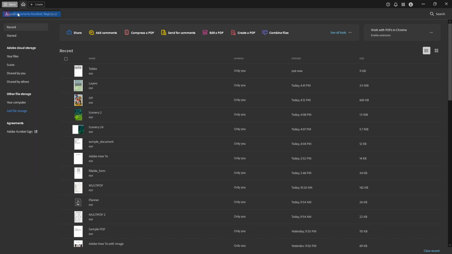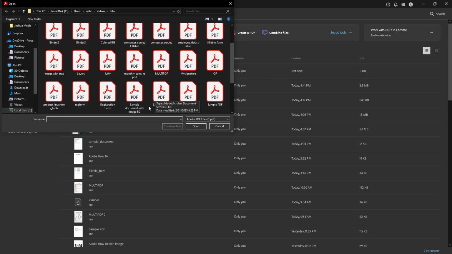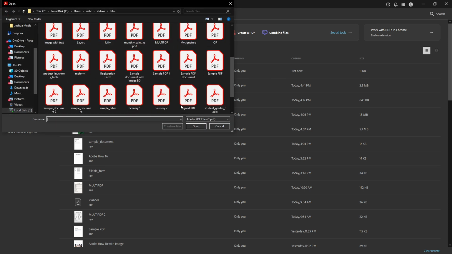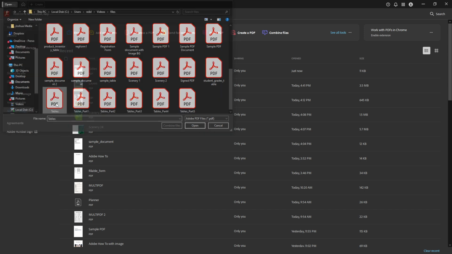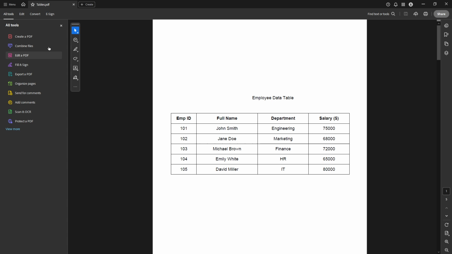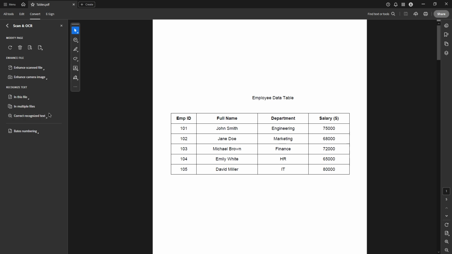Once you've launched the program, open your desired document by navigating to the global toolbar found at the top of the screen. In this toolbar, you'll see an option labeled All Tools. Click on it, and then from the selection that appears, choose Scan and OCR. This is where you'll find the tools necessary for Bates numbering. Now you're ready to add the Bates numbers. Look for the option labeled Bates numbering and select Add.